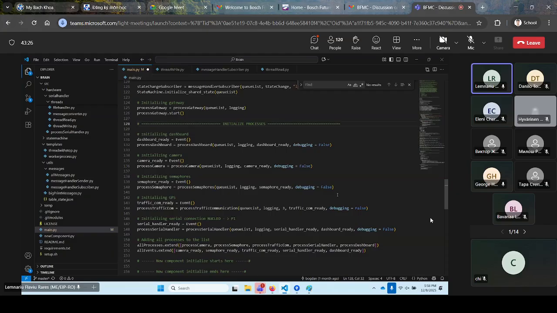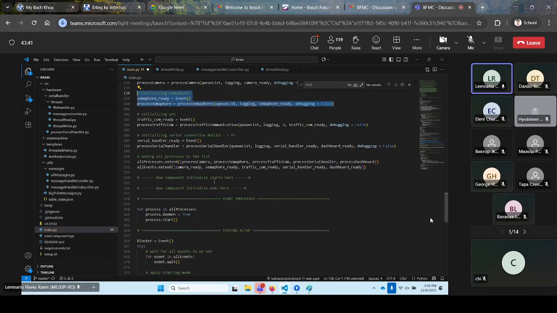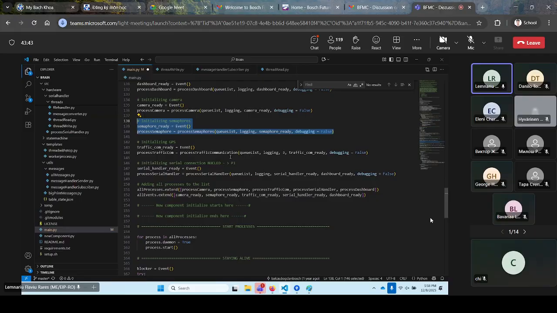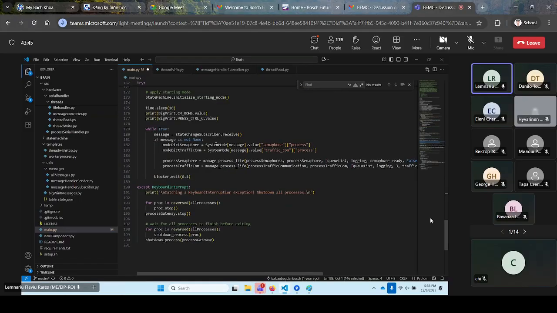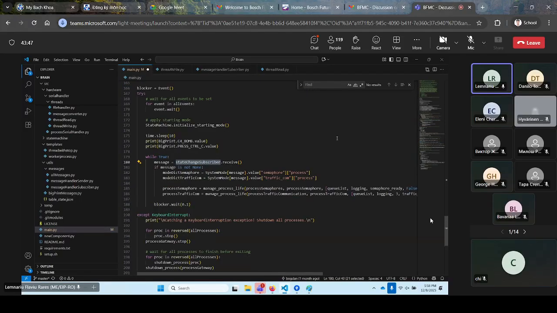This we don't have, but basically you can just comment if you want. If you comment, they are not going to start. But I think also if you look into the state machine, you should see who is running and who's not.